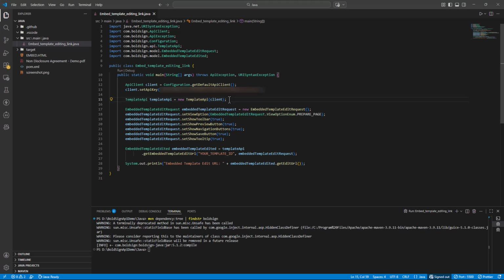Now let's take a closer look at the key properties that control the embedded template editing experience. The first property is View Option. It determines the page shown when the edit link loads. You can choose between the filling page and the prepare page. The filling page lets users edit the template title, signer roles, authentication settings, and add files. The prepare page is where users configure and customize form fields for signers. In this example, I set View Option to Filling Page.